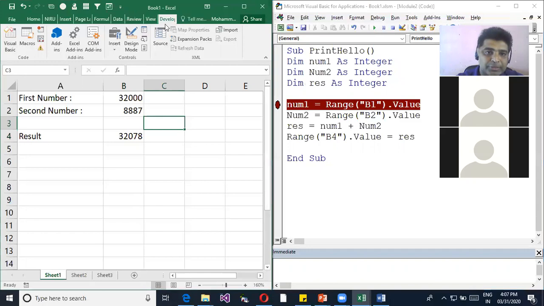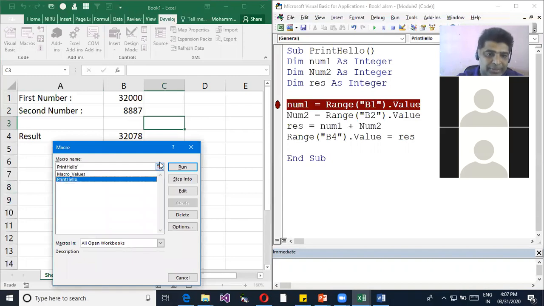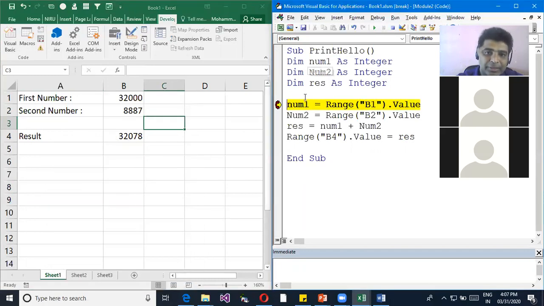Now to run this macro, how do you run? We just say macro. What is the name given? Print hello, no? I select this and say run. You can see it has come to this particular line and broken the program. It has gone into the code window and shows me we have the num1 variable. It is going to read the data from Range B1 dot Value.